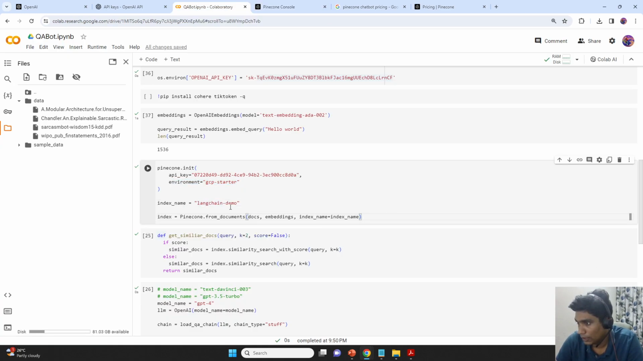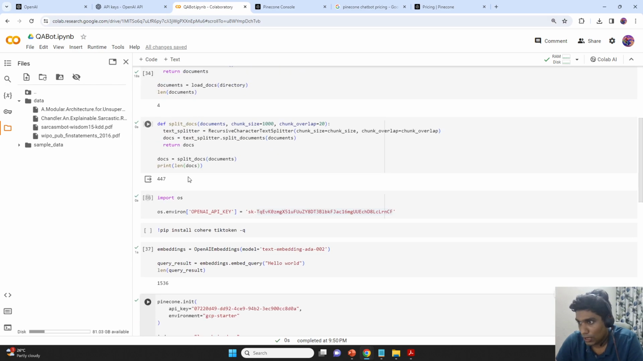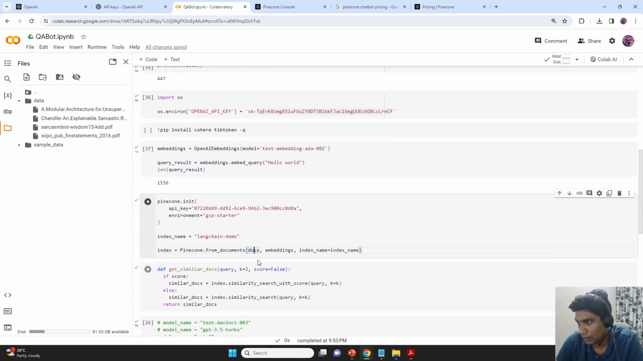So we are trying to index the documents. So here are the split documents, and we are taking the documents, using these embeddings, and using this index name, and we are loading it into Pinecone. Okay, so it is going to take a bit of time. Okay, so it is completed.